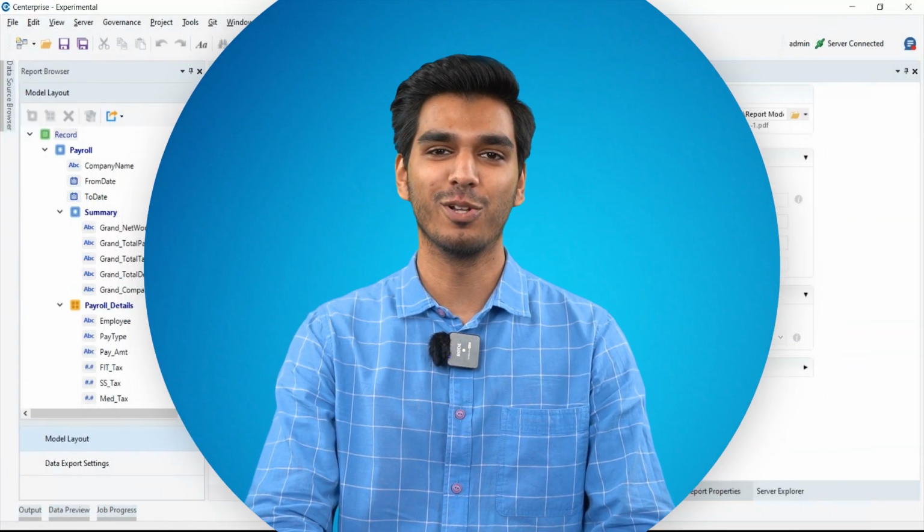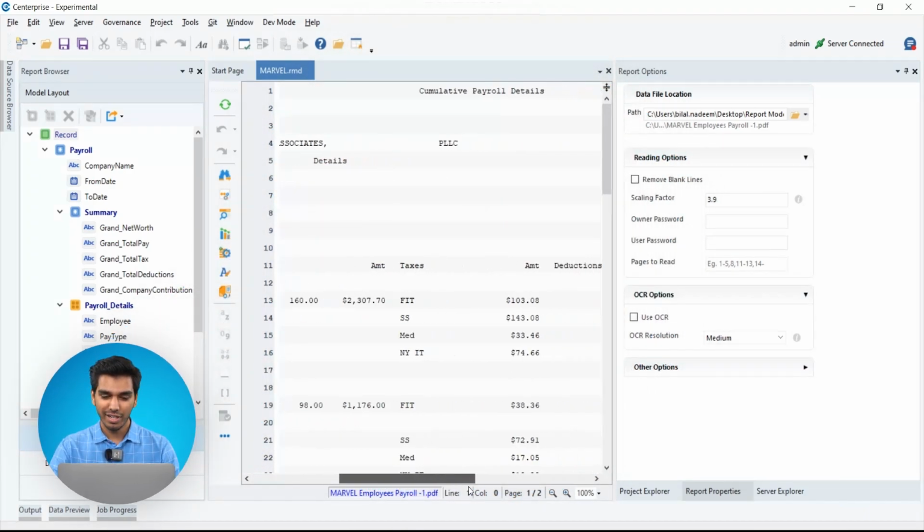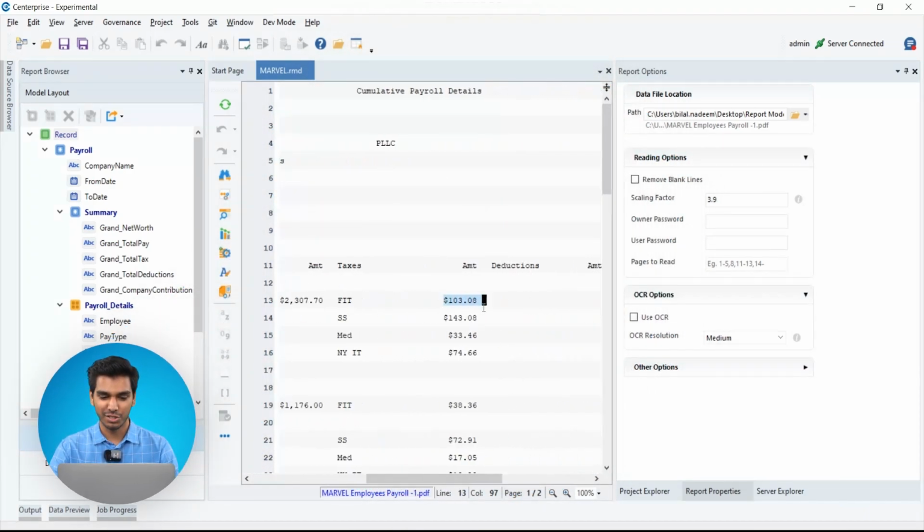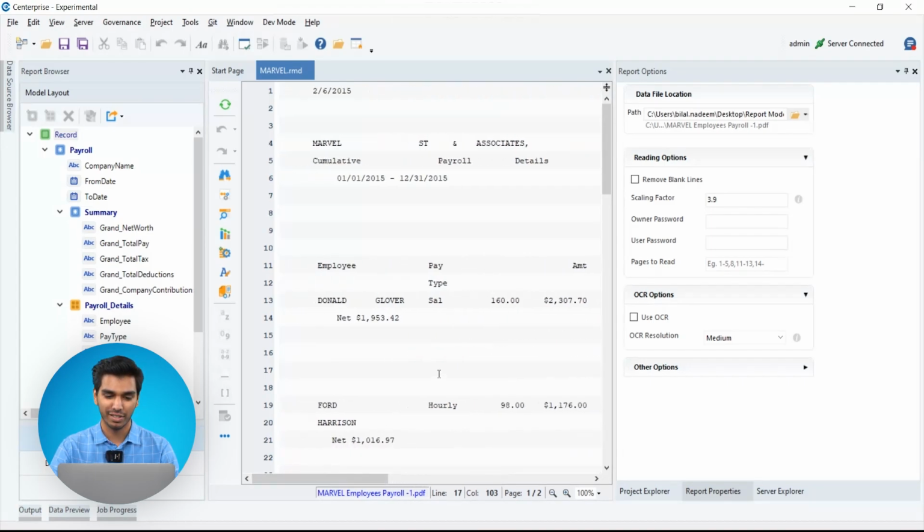Hi, my name is Bilal, and today we will use Astera Data Prep to prepare data from multiple PDF files on employee payroll information. Our aim is to extract the tax deductions for each employee in a structured format and repeat the process for multiple files.